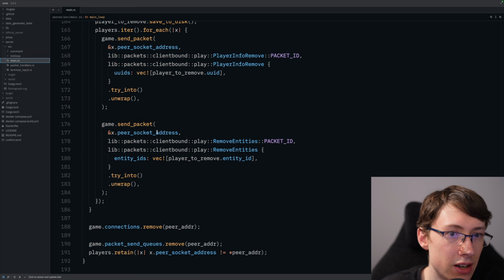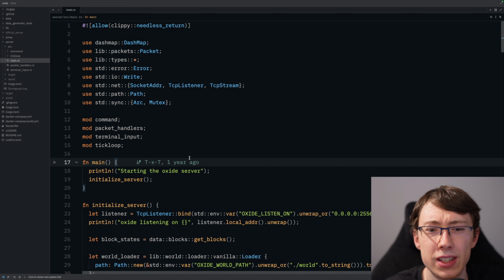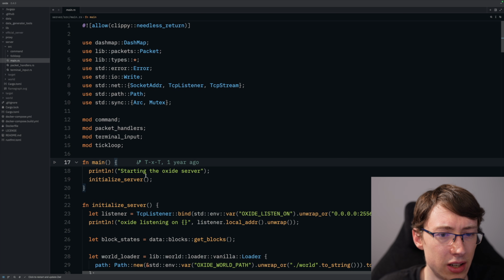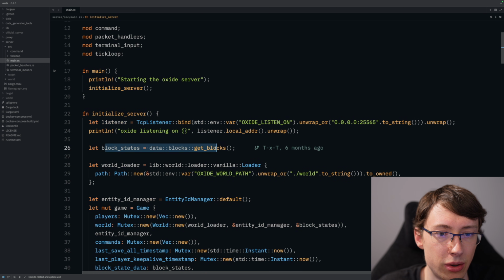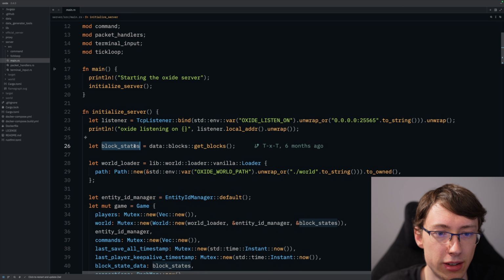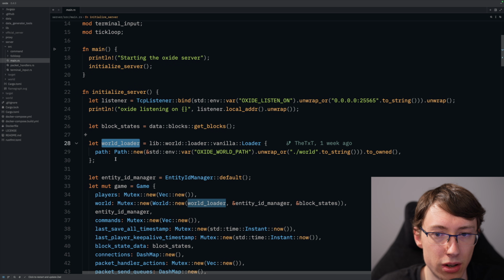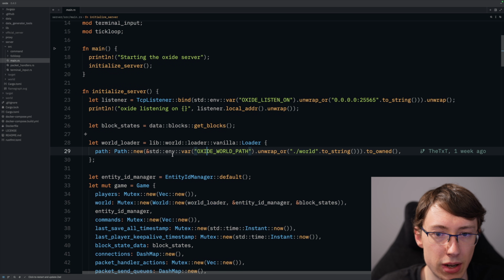The server is again relatively simple, I would say. So just initialize the server here, set up the TCP listener. We get all the block states here again once. We set up the world loader with the path to the world.